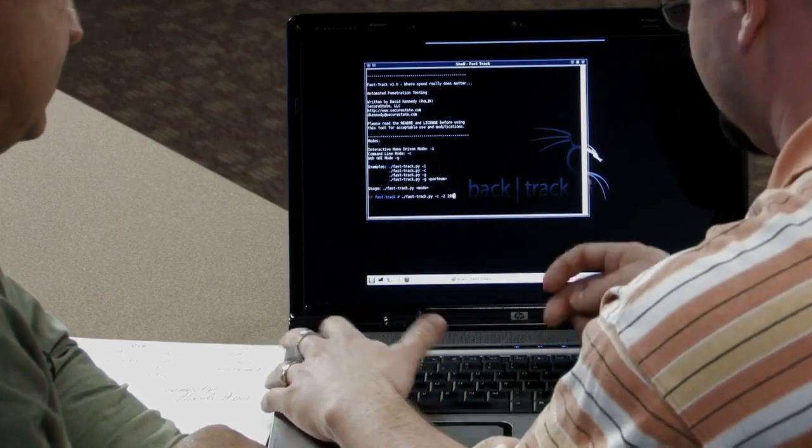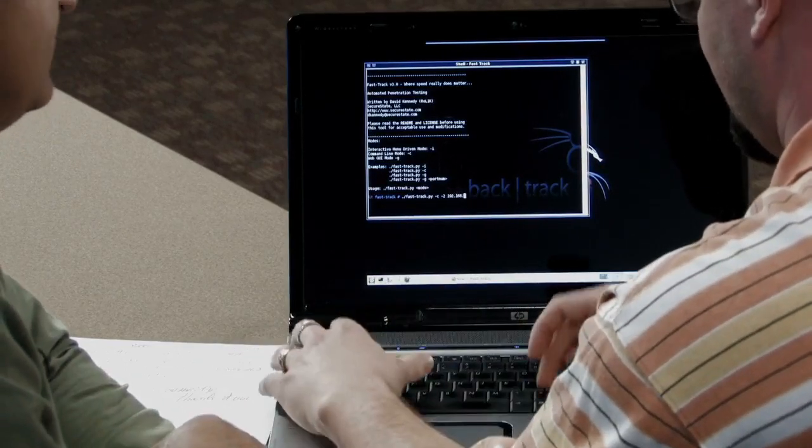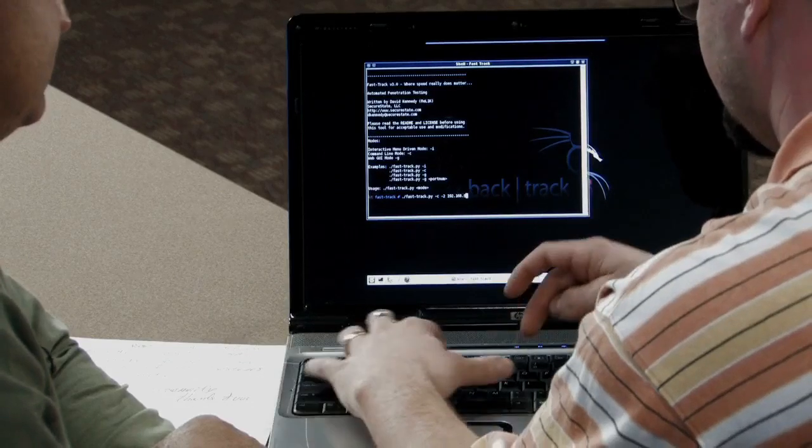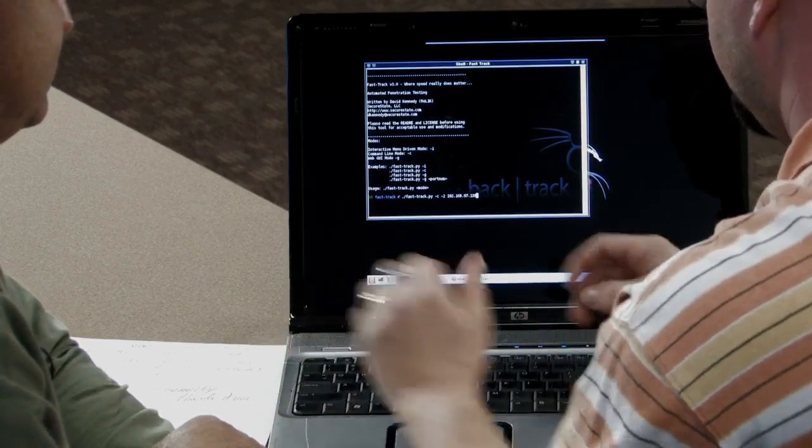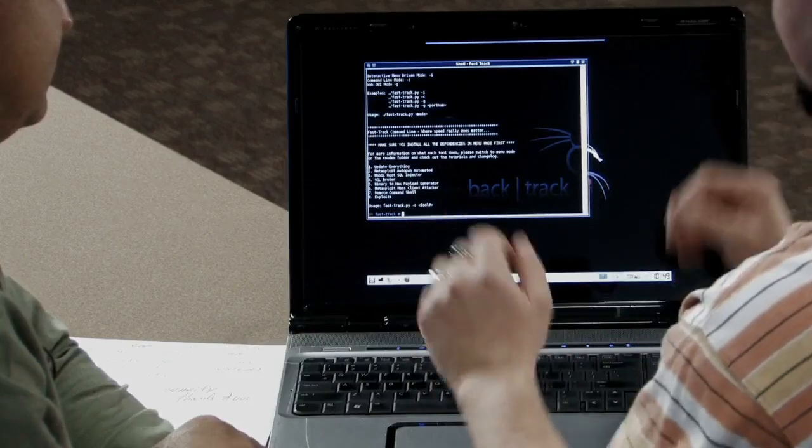So I would type in. And it will launch the attack automatically. It will do everything for me. It's just a matter of me sitting here and typing in my IP. Everything's correct. I just hit enter and I wait.